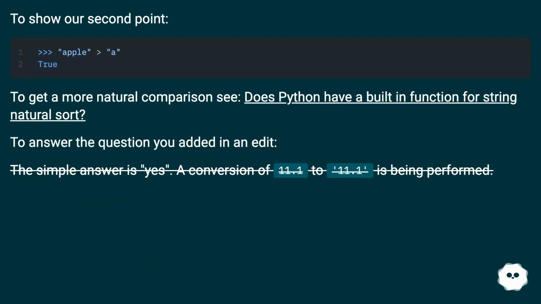to get a more natural comparison, see, does Python have a built-in function for string natural sort? To answer the question you added in an edit.